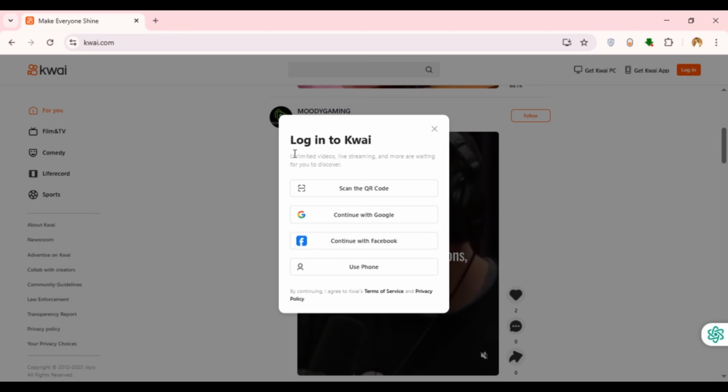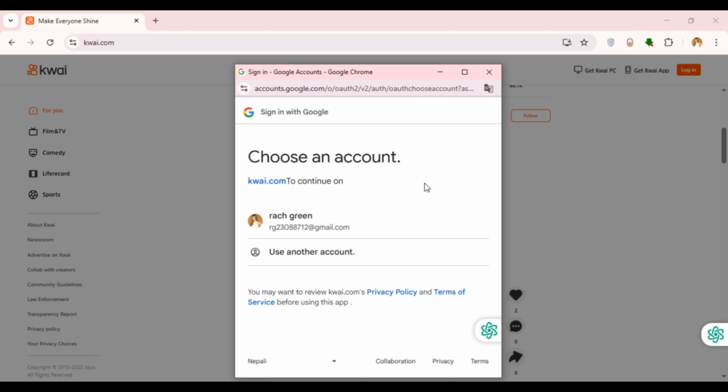Likewise, if you want to continue with Google, simply click on the option continue with Google. Now you'll have to choose an account to continue. Simply click on the account that you want to use in order to log into your account.